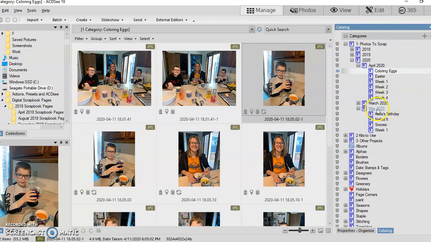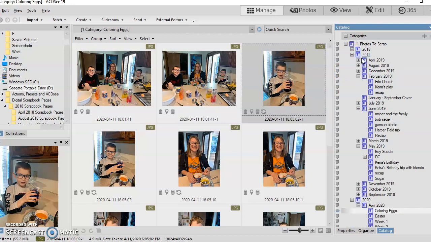So you can see here in May, I have a few things already worked out. My daughter's birthday, Kira, has not come yet, but I know I'm going to have that, so I've got a category ready for that. Up here in 2019, I have a lot more categories, as you can see, because I'm a little behind on my scrapbooking.